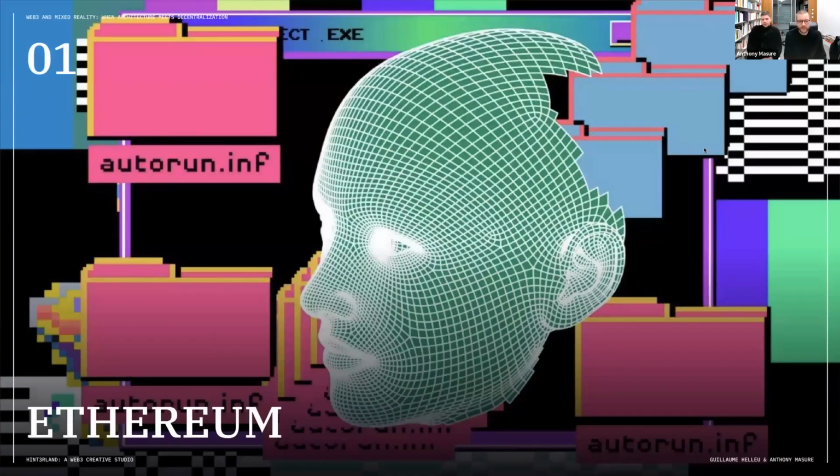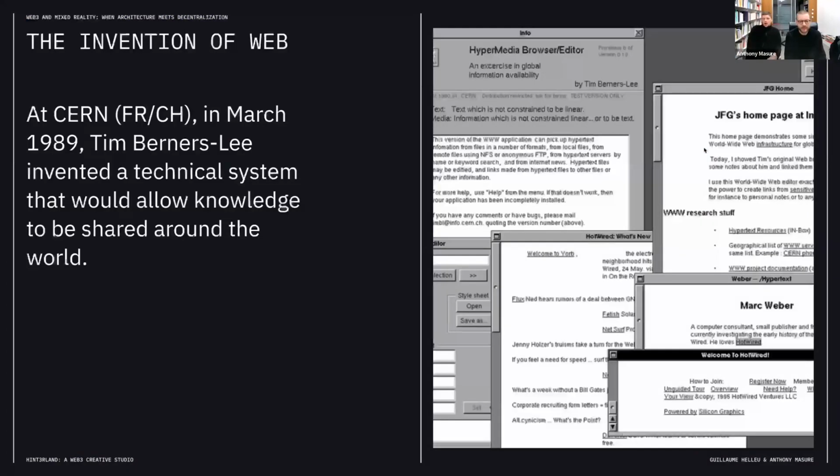So let's start with the Ethereum protocol. First, we're going to give a bit of historical background. As Anthony said, we are in Geneva, and in Geneva, 30 years ago, one of the biggest inventions that completely transformed all of society was invented there. It's what we all know as the web. So the web is a Swiss French invention.